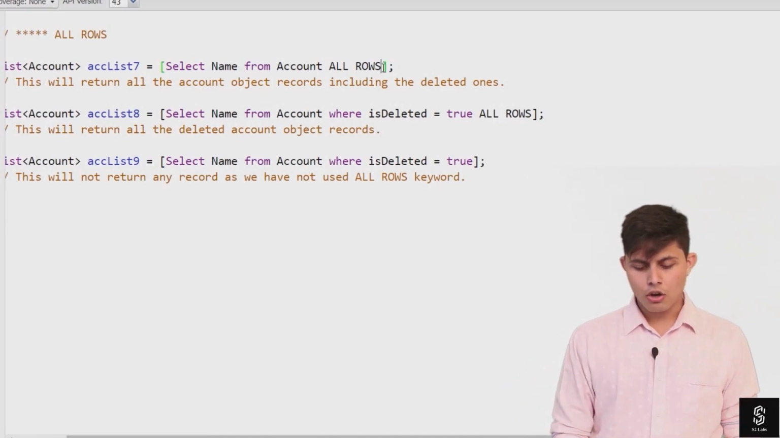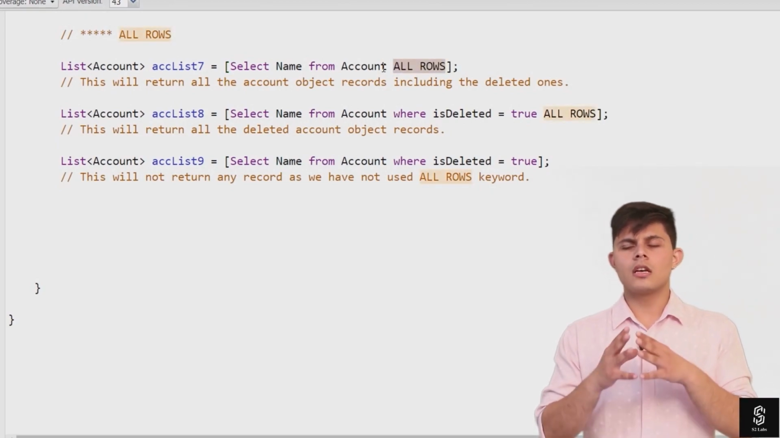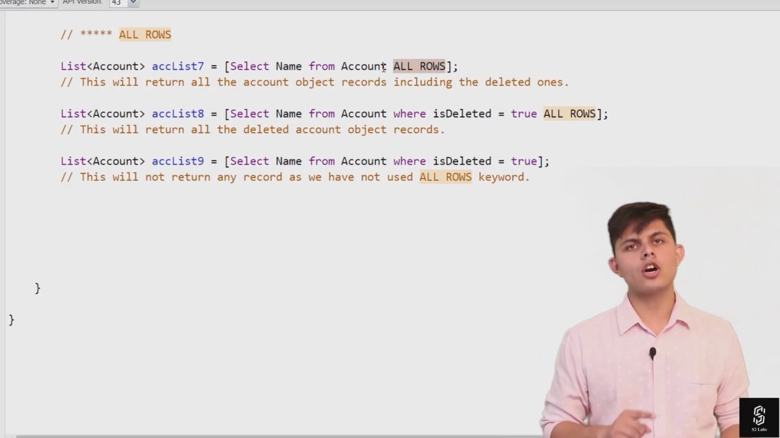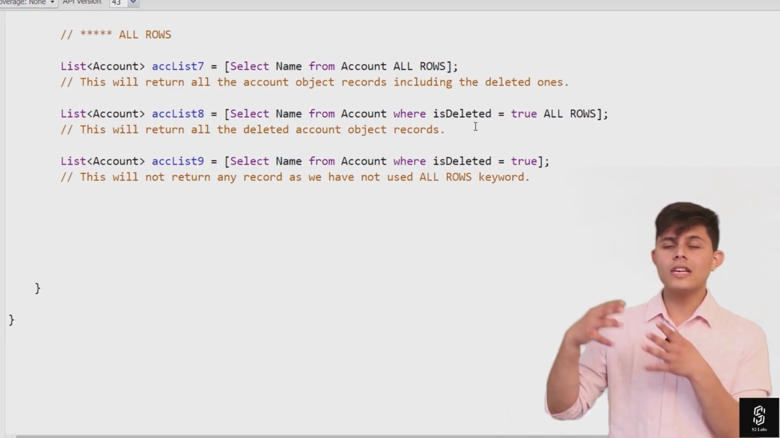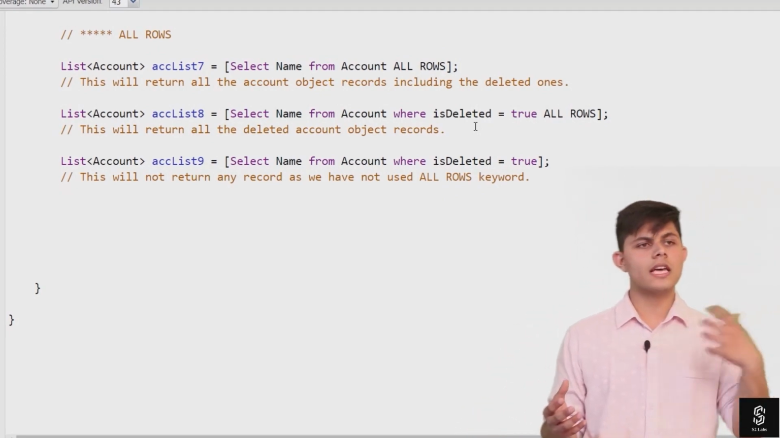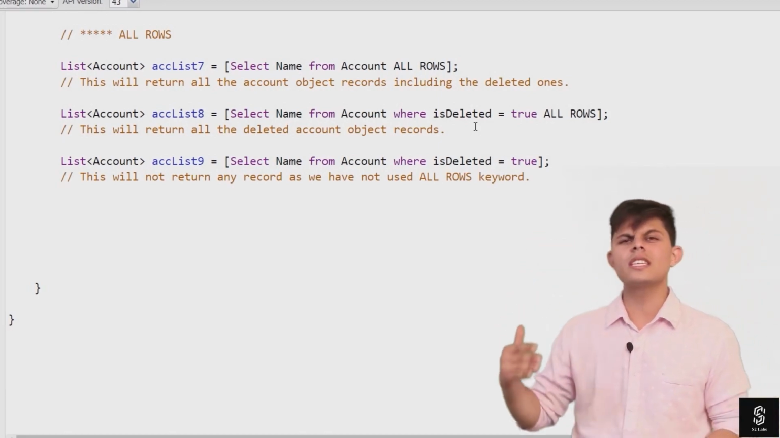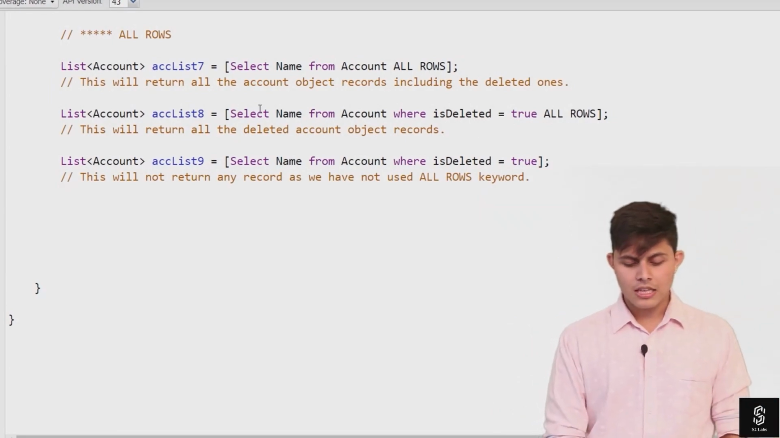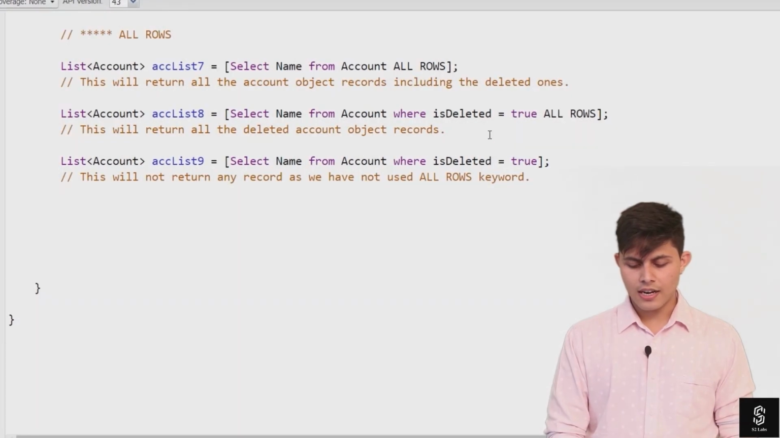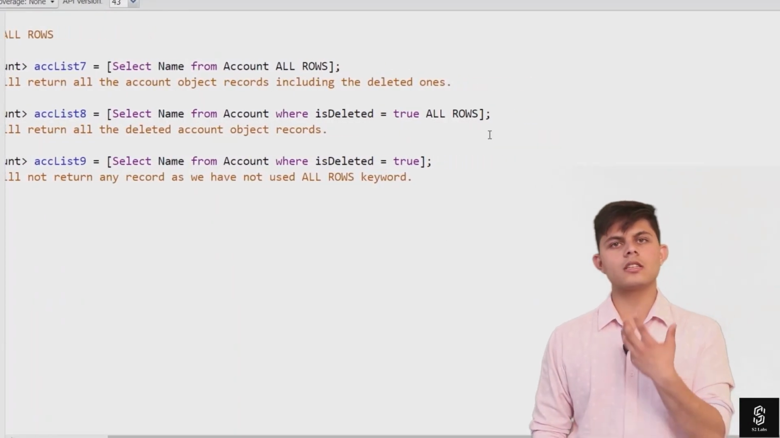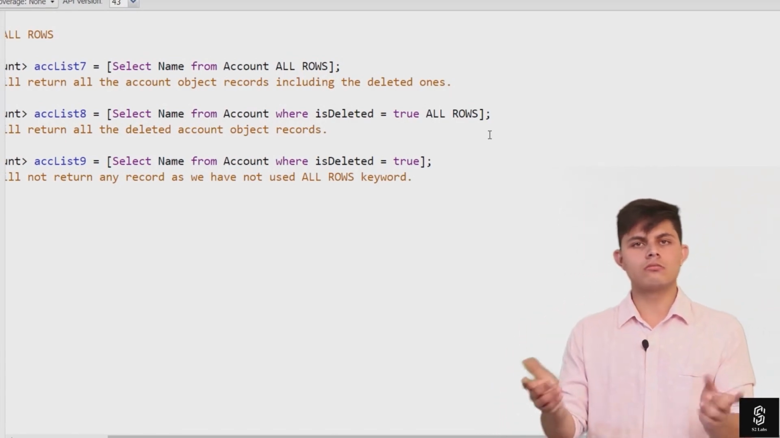But if I remove this all rows from here, then in that case it will not return me the records which are there in the recycle bin of account object. And if I want records which are only in the recycle bin, I do not want the records which are not in the recycle bin, then I'll write down select name from account, where I'll put a condition, and inside where I'll write down is deleted equals to true, which means the records which are there in the recycle bin have the is deleted field's value set as true. There's no other difference.